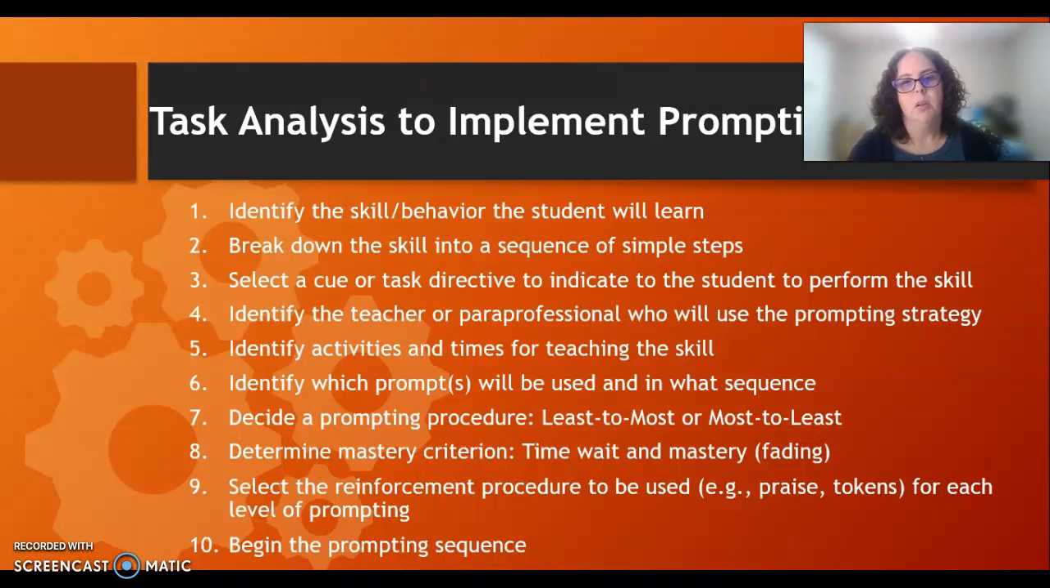First, you have to identify the skill or behavior that you want the student to learn. You have to break down that skill into sequence, so task analysis is much needed in that. Select a cue or task directive to indicate the student's performance of the skill. So you want those prerequisite skills, what they can do. So that will help you see if you want least to prompt or most to prompt.